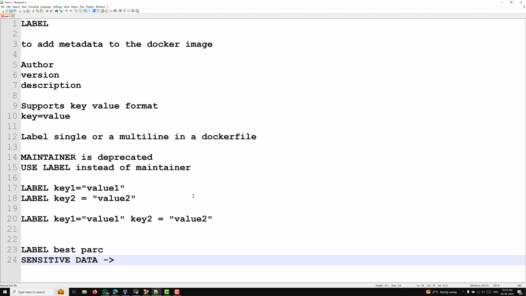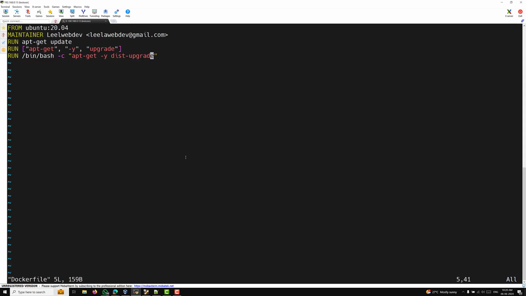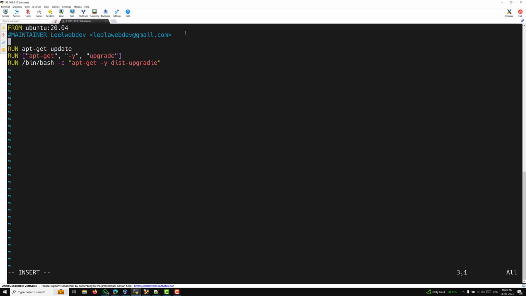Now let's see the practical implementation of this, how we can add a label to a Docker image. Here I have already opened our Docker image, this is the code which we have written. This is the maintainer, which I have already told you is deprecated, so let's comment this out. In a Dockerfile, if you want to comment a line, you need to use the hash.